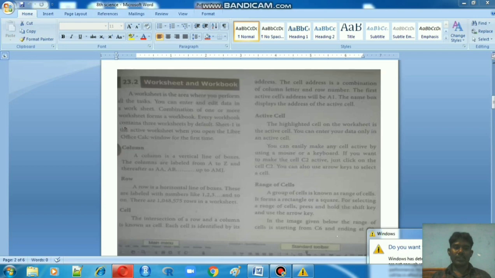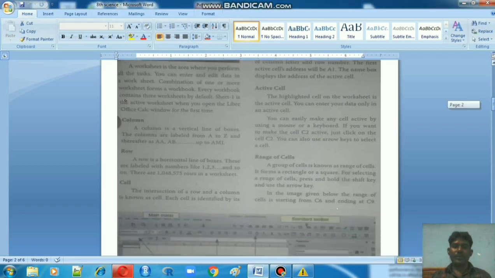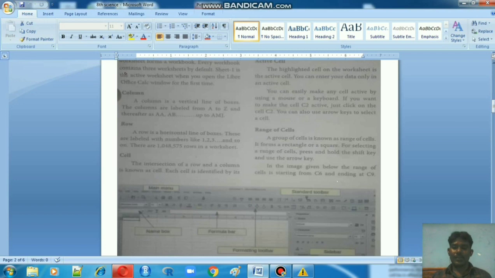Next, what is a column? This is the column: A, B, C, D, E, F. And what is a row, sir? 1, 2, 3, 4, 5, 6; that is called a row. Columns start with A to Z and after that continue like this: AA, AB, finally up to AMJ. Those are the column names.